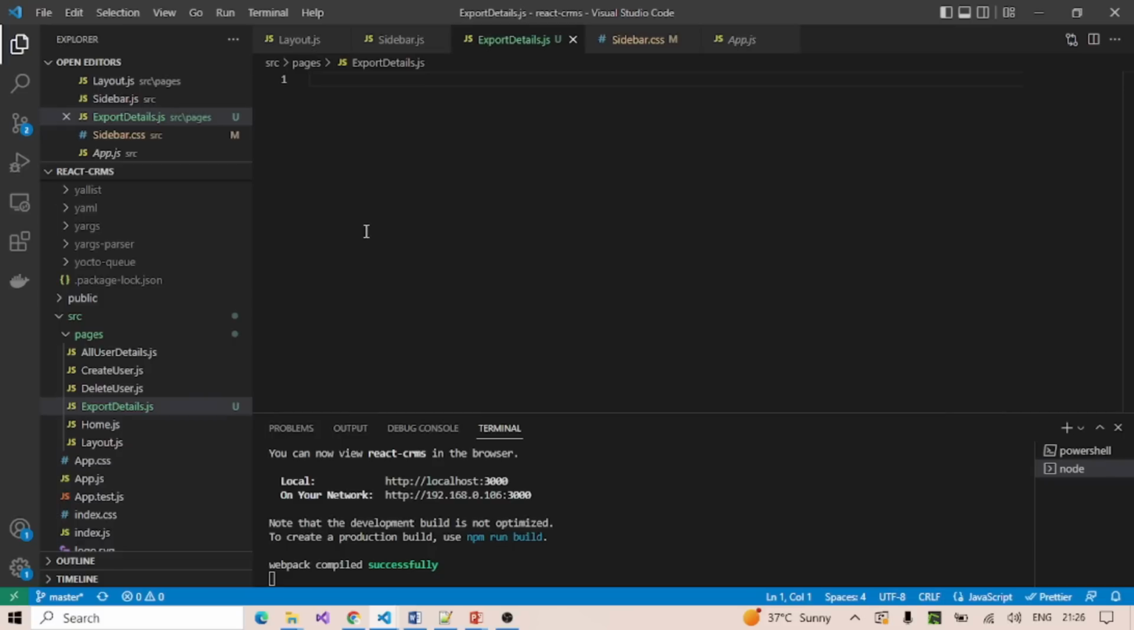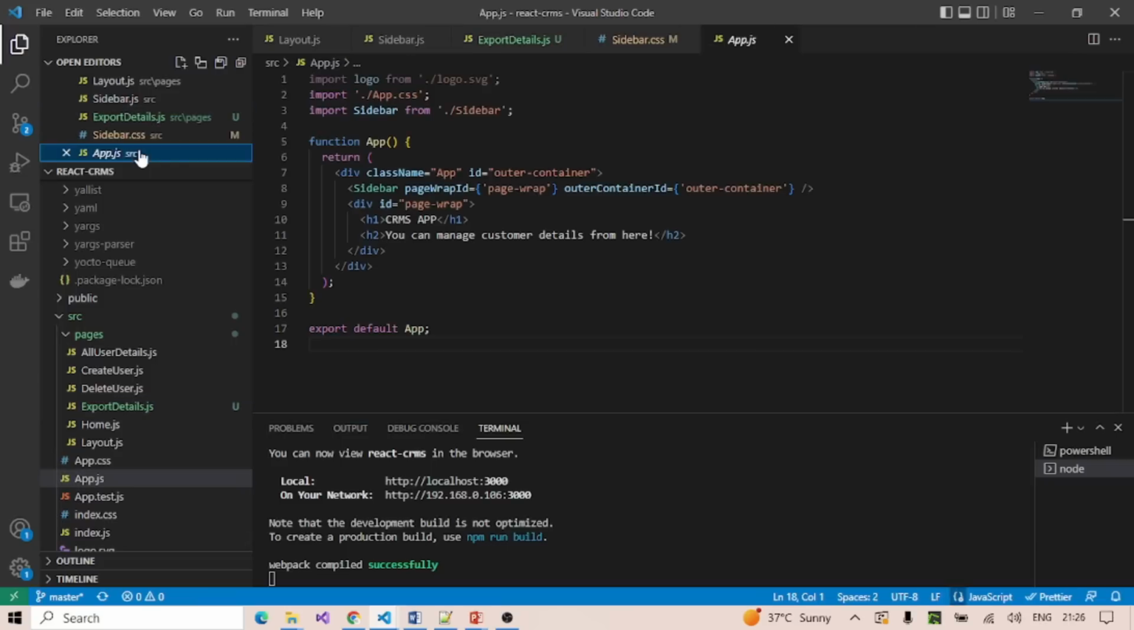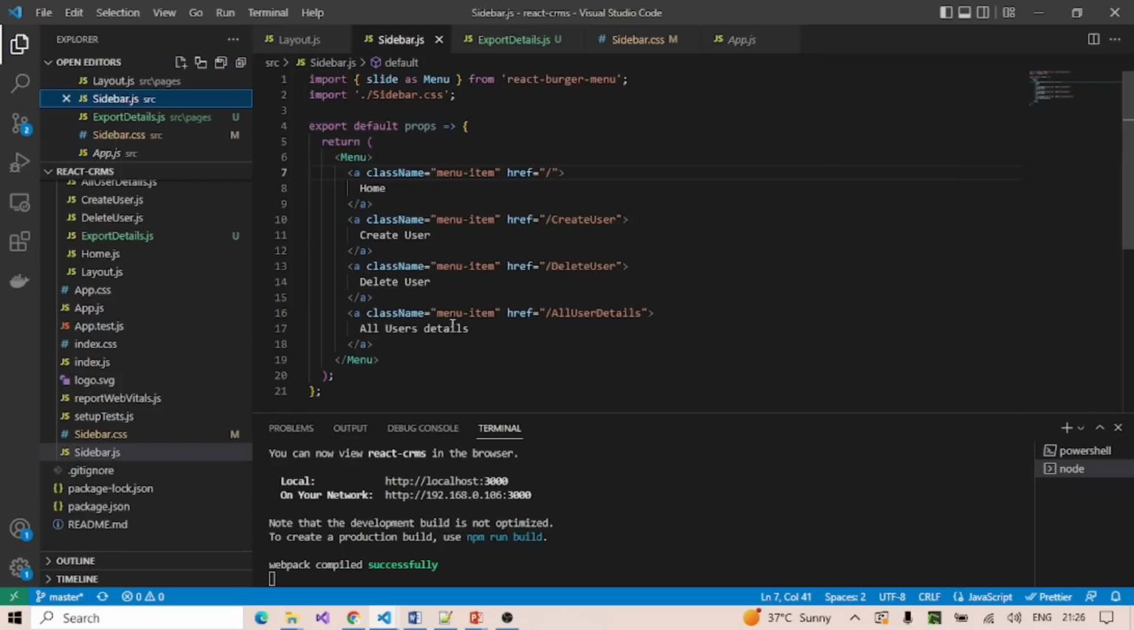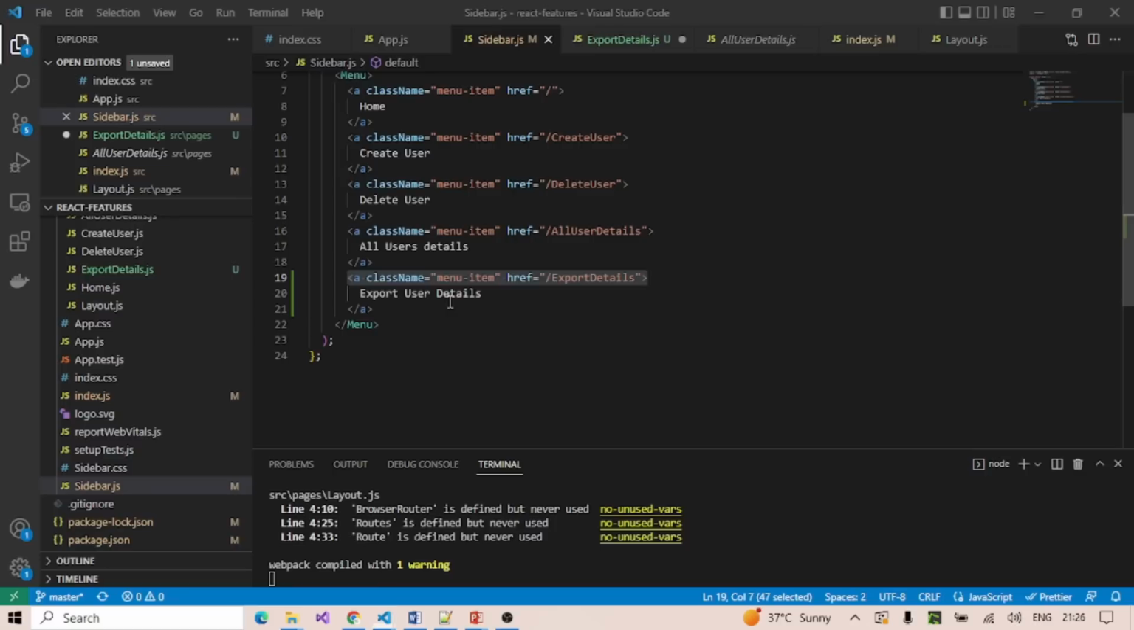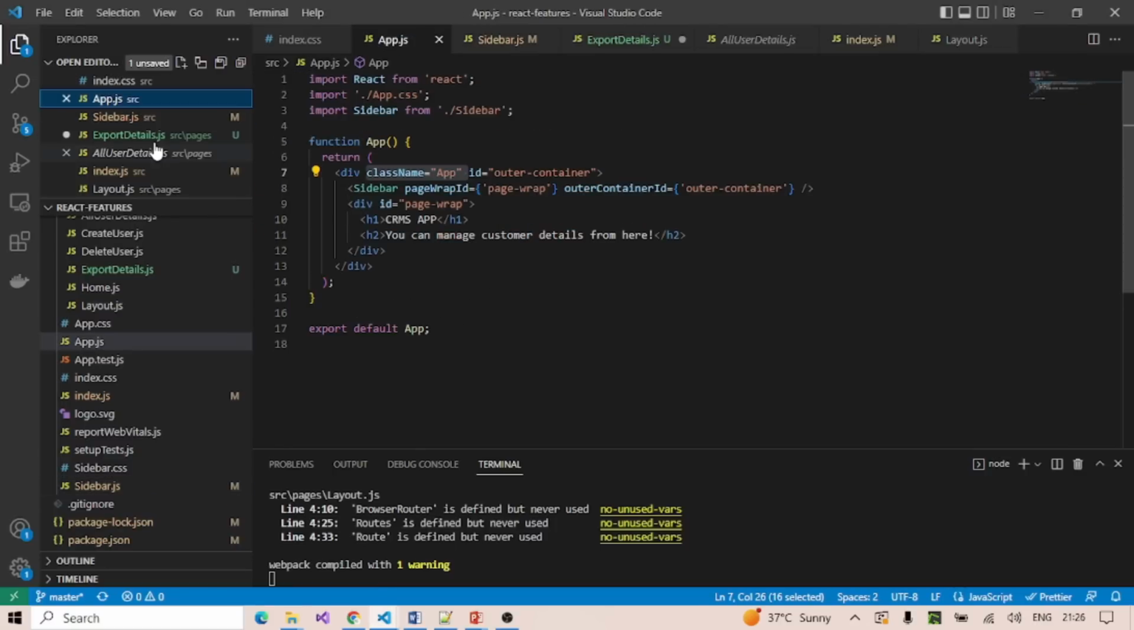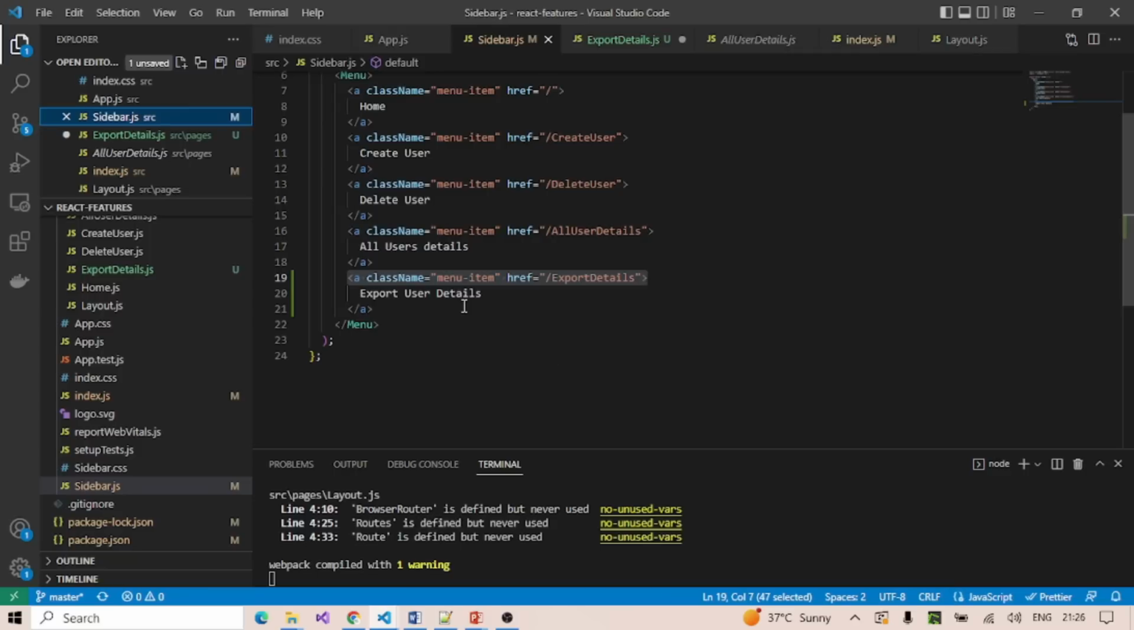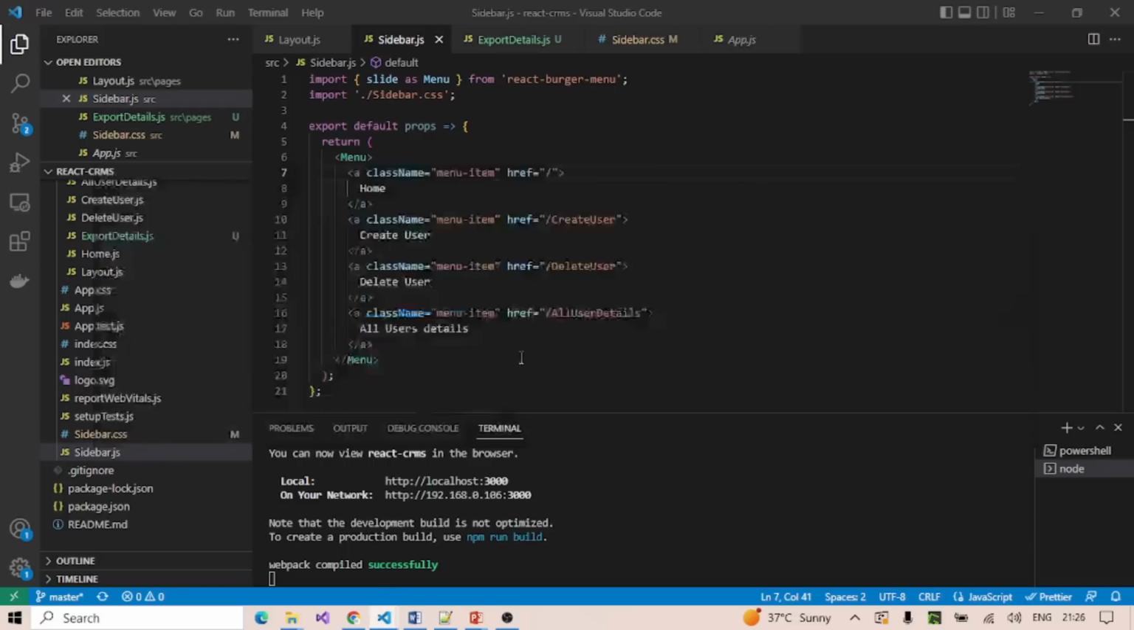What further do we need to do? We will be adding this page route details in our app.js. So app.js is basically pointing to the sidebar. Okay, so let's go to the sidebar.js. If you see here, we did not add any export detail page. So let's take it from our feature page and add it here. In sidebar.js, see here, I have added it. So let's copy the same component tag and put it just after this.